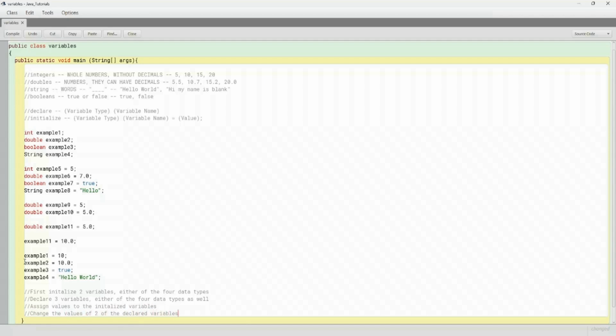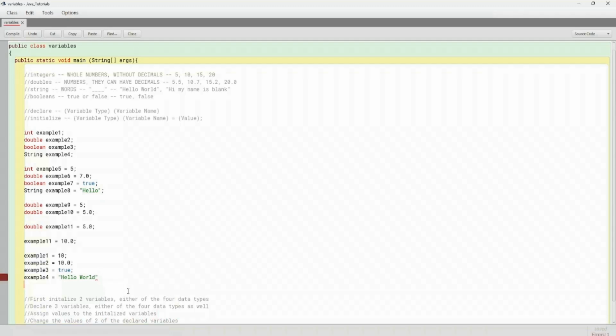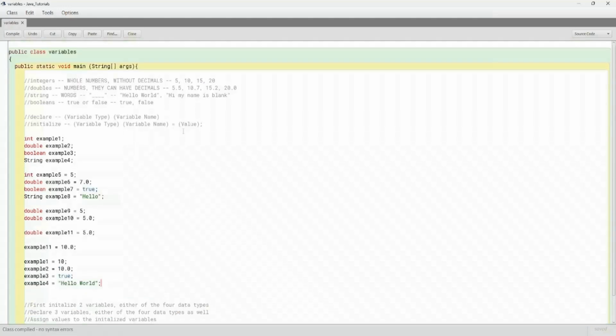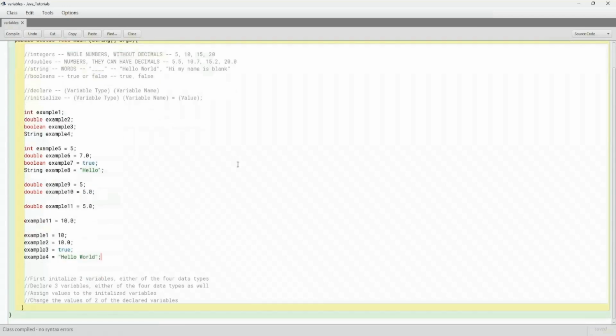The way you can see if there are any compiling errors is, for instance, if you see a red line, it means there's a compiling error. You can also click compile on the top left corner to see if there are any errors with your code. So thank you for watching, and I hope you learned a little bit more about variables within Java.